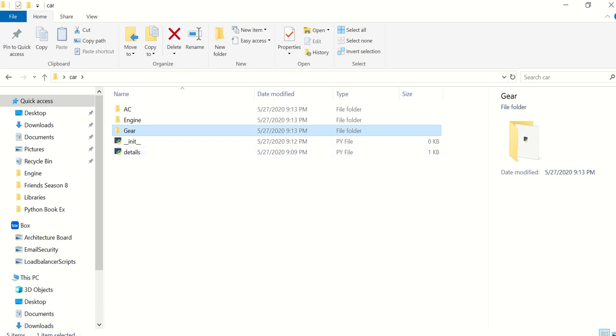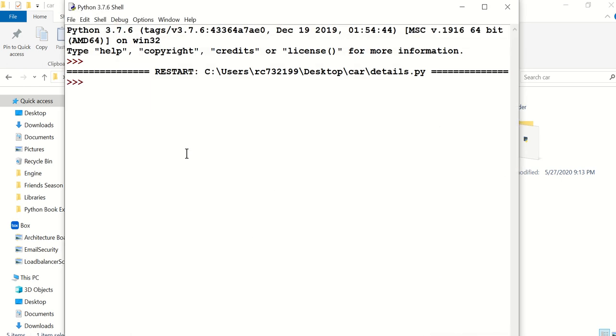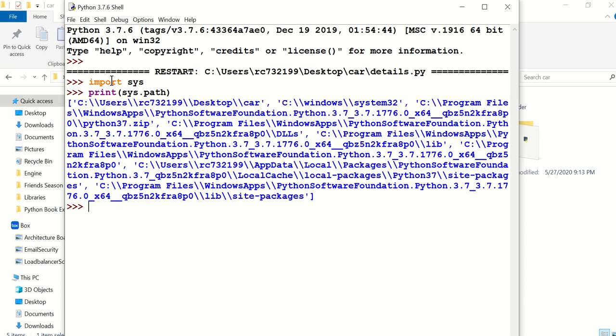To get to know the site packages folder, go to the Python shell prompt and you have to import sys. Okay, and then you have to give print sys dot path. So this will give you the path. So these are my paths. Here you look for site packages. So where is the site packages? Here it is. Okay, C users local site packages.